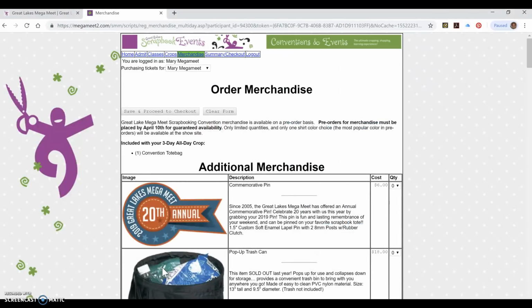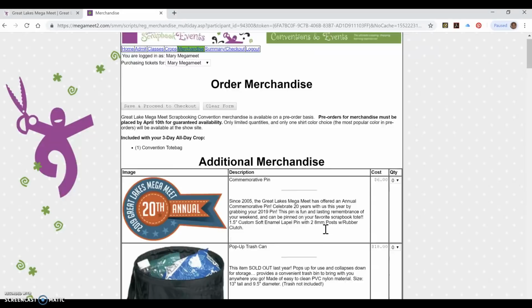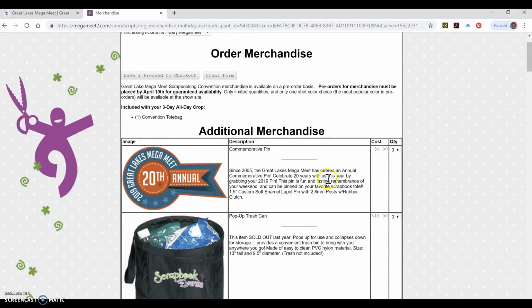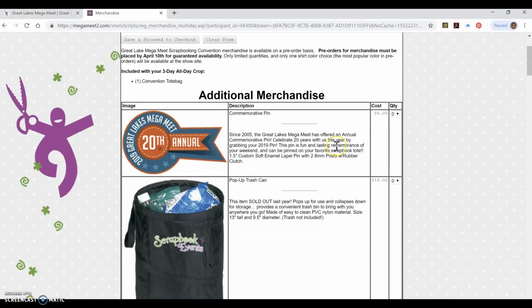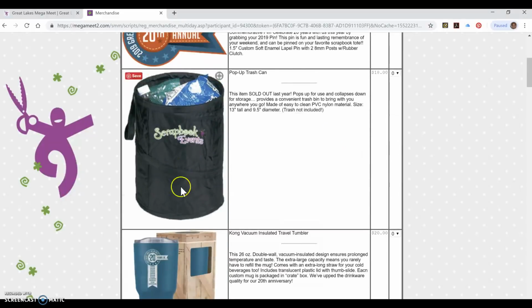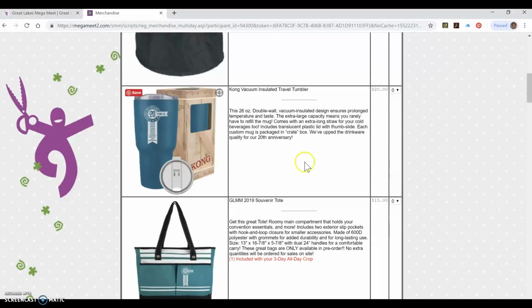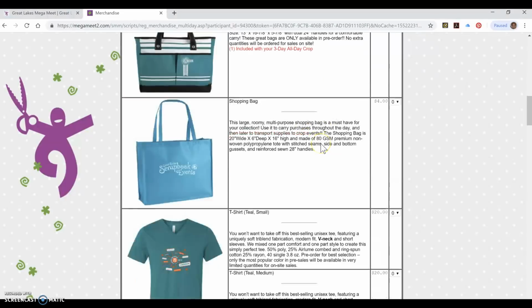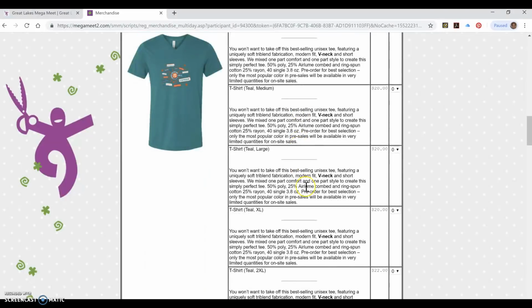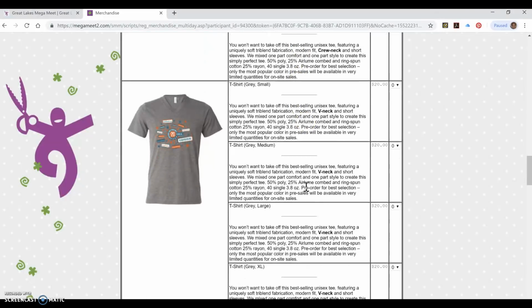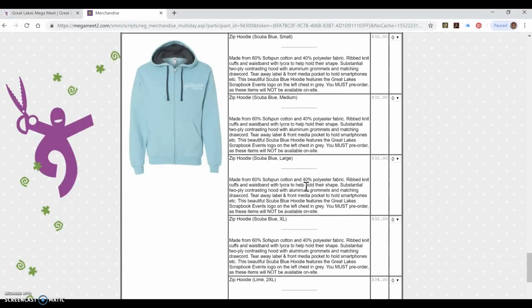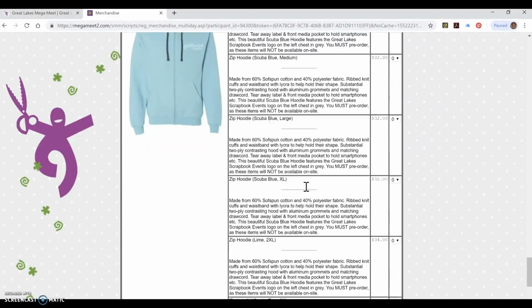Once I save and proceed to merchandise, I'm now on the last screen where I can make selections to purchase. We have a whole variety of merchandise available. We have a commemorative pin for our 20th anniversary this year. We have the very popular pop-up trash can. We have a brand new Kong insulated travel tumbler. We have the souvenir tote. We have shopping bags, and we have shirts, t-shirts in teal, gray, and clay, and then this really pretty blue hoodie available to purchase.